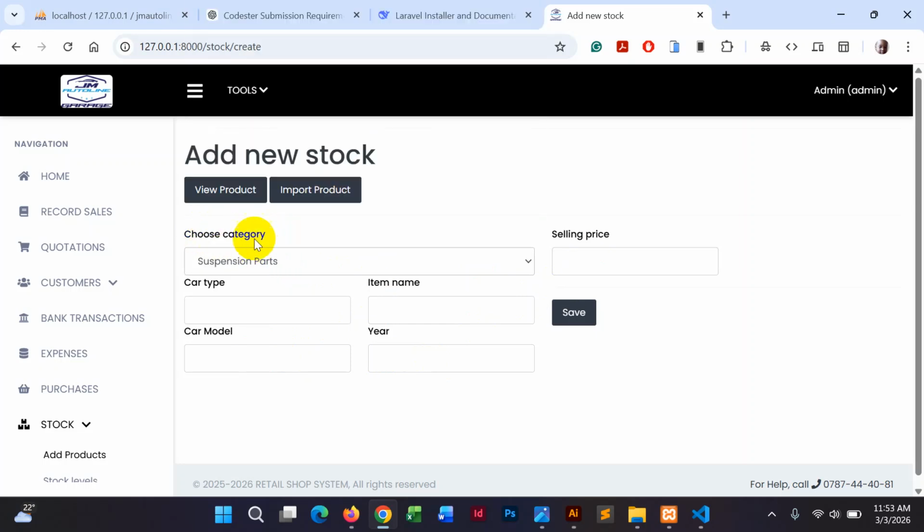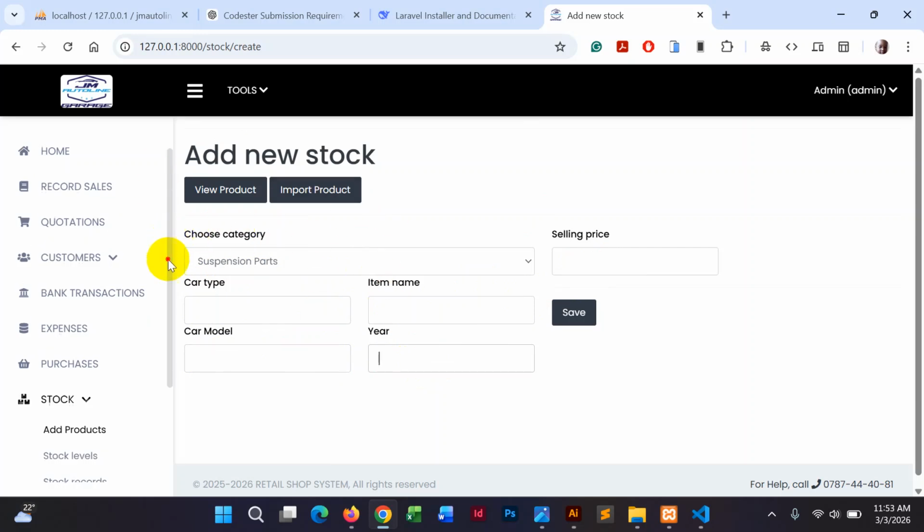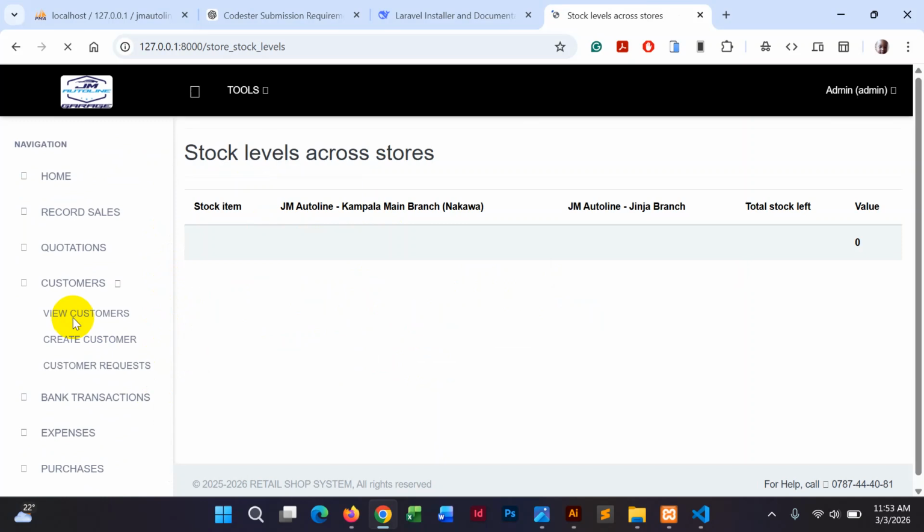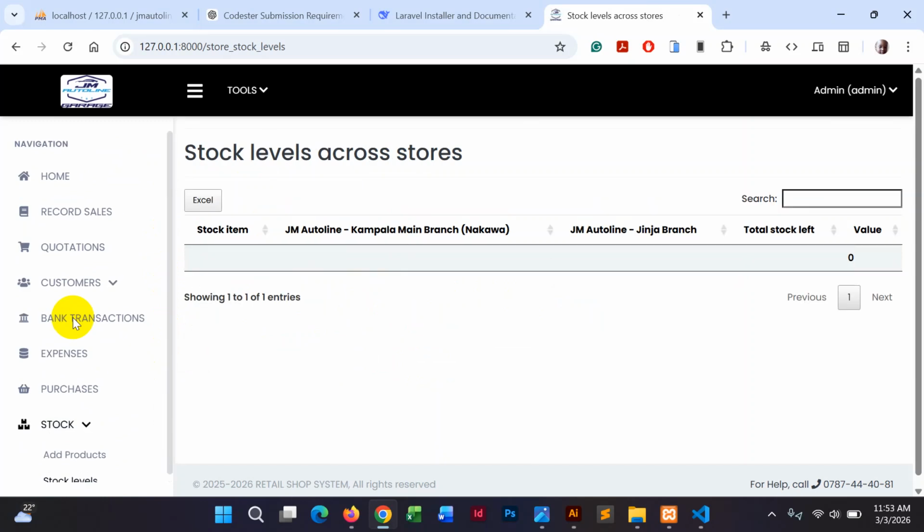Suspension part, category, then car model, item, then selling price, car model. This is the stock we're adding now. Now the other one is the stock level. Okay, stock level. Here we see the stock level. Stock level, you can see by that type.